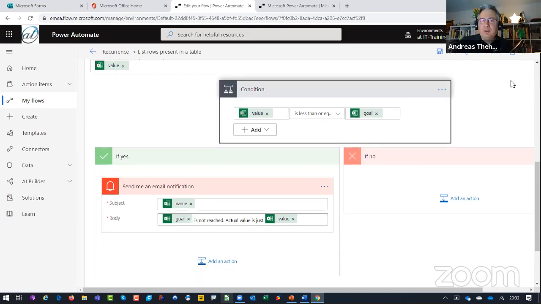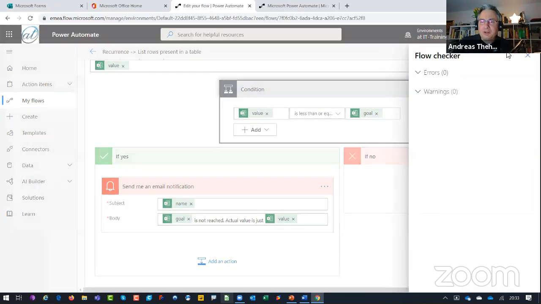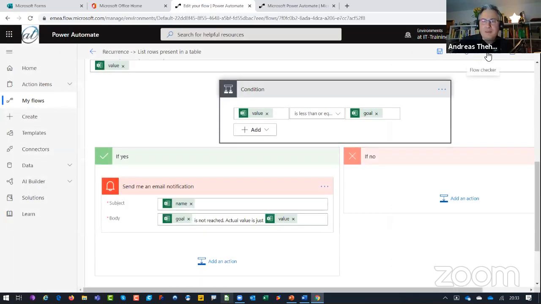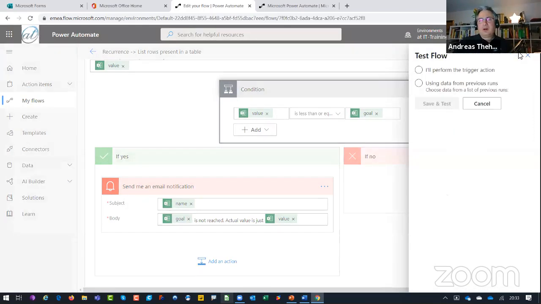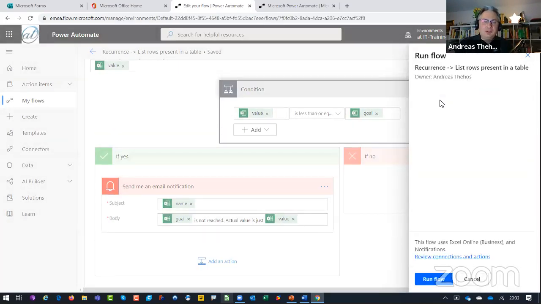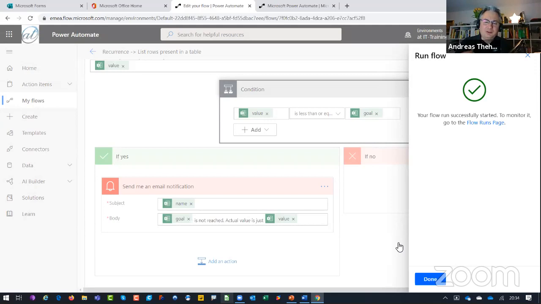So let's have a look. I will test it. First, the flow checker on the upper right, then test it. And I'll perform the trigger action because I don't want you to wait 2 weeks. I'll perform the trigger action, save and test, and it checks the Excel file. And I guess mine and Alice's values were not as large as the goal. And I run the flow, and I've got a check row in my data, so that I'll automatically get 1 mail minimum.